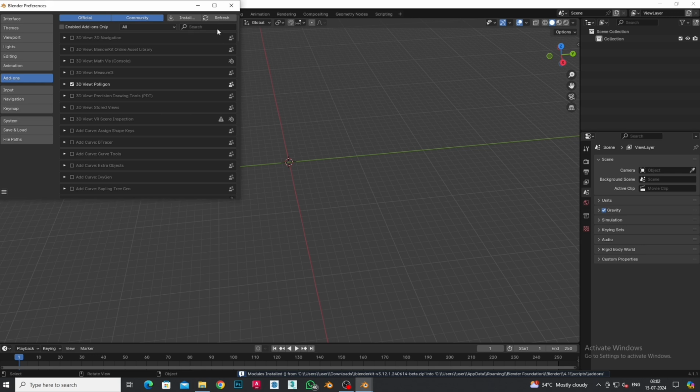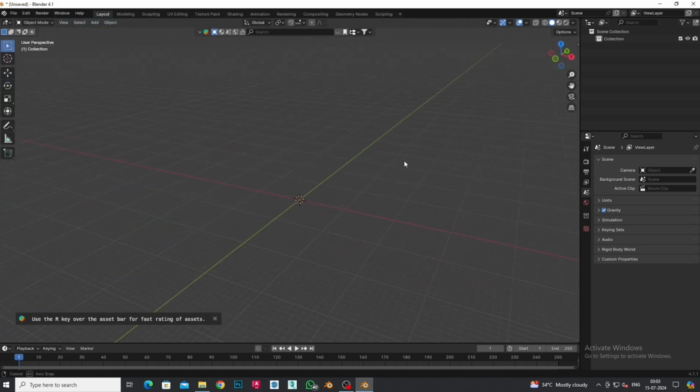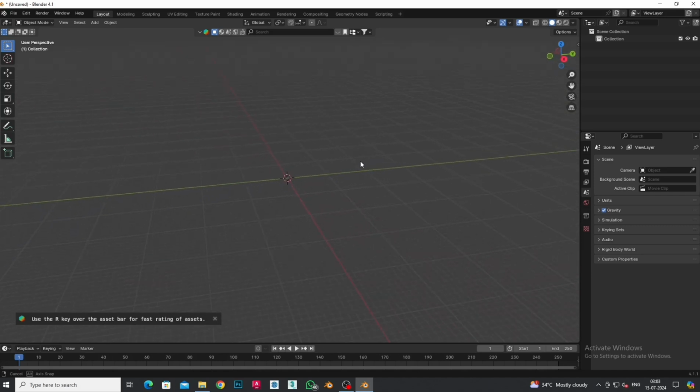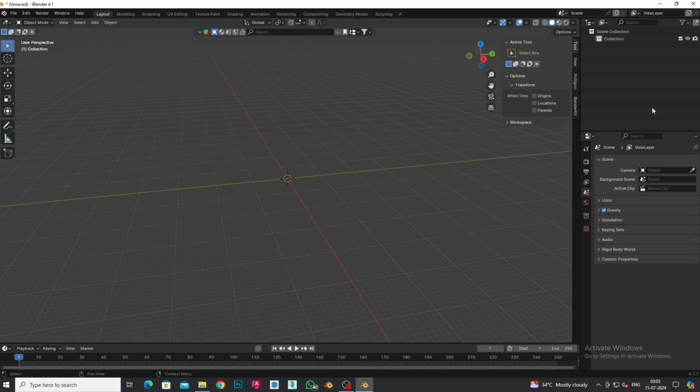Okay, now you have to search here for BlenderKit. Now you can see the option of BlenderKit. Just turn it on, and also turn on this option, Enable Add-ons Only. Okay, but you still can't see your BlenderKit option. For visibility of your option, press N on your keyboard. Now you can see the BlenderKit option.